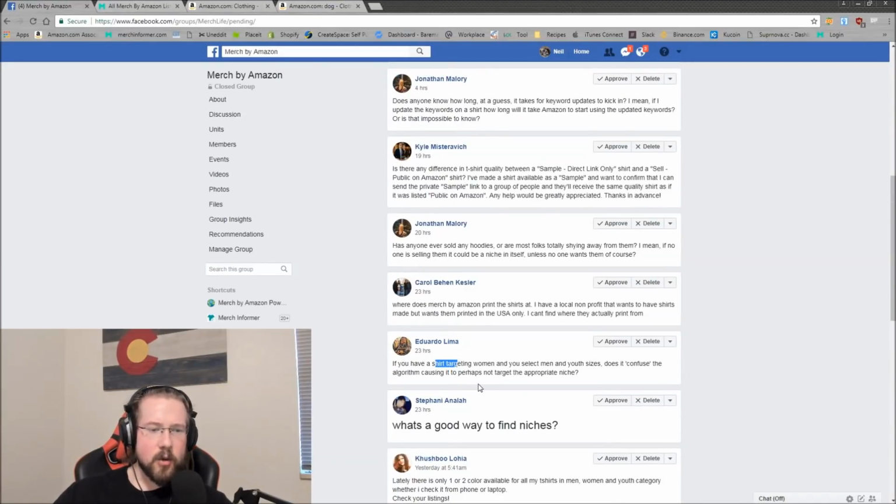If you have a shirt targeting women and you select many youth sizes, does it confuse the algorithm, causing it to perhaps not target the appropriate niche? So if you have a shirt targeting women, you can select many youth sizes. I do personally, because some women prefer a different cut. The women's cut is a little bit more slimming, tighter to the body. It's not going to confuse the algorithm though, because they have very sophisticated algorithms. They do understand, as long as you have keywords in there for particular users.